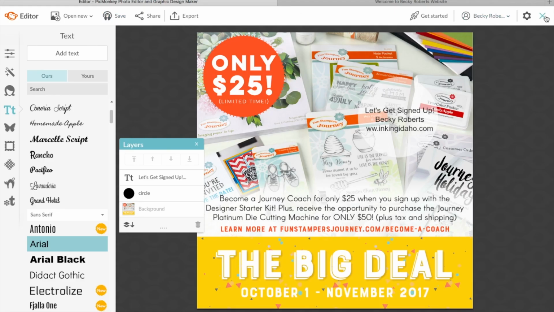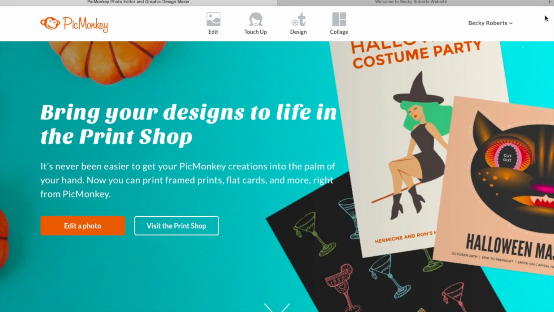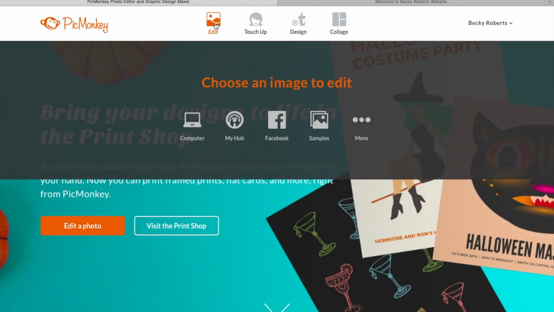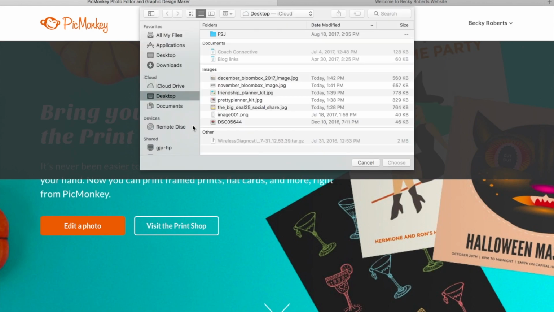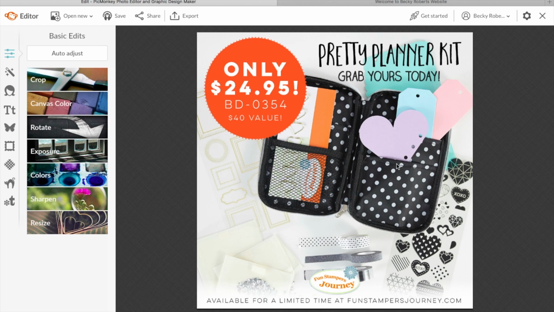All right, I'm going to show you how to do something else now. I'm going to take this one off, and we are going to start over with either edit a photo right here or edit a photo right here, either one. I'm going to go to my computer to get it. I have them on my desktop. So for this one, I'm going to take the Pretty Planner Kit, and I'm going to choose that one.